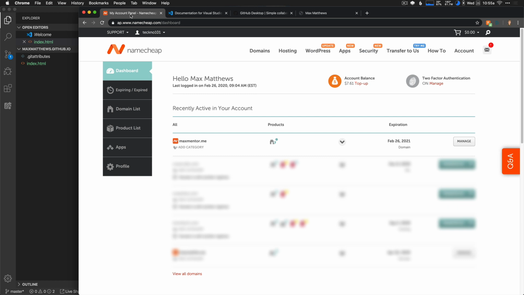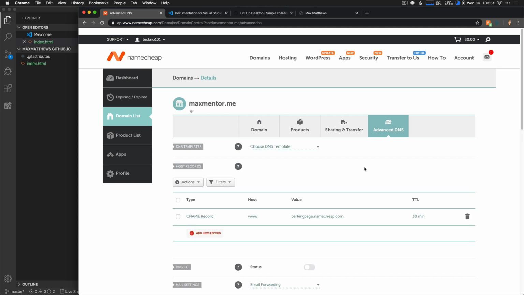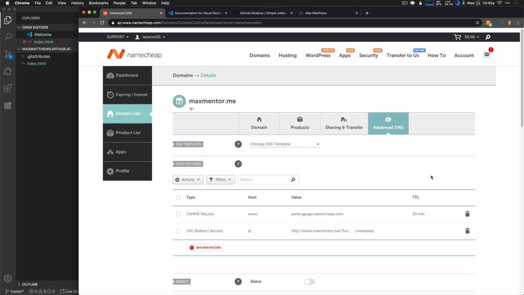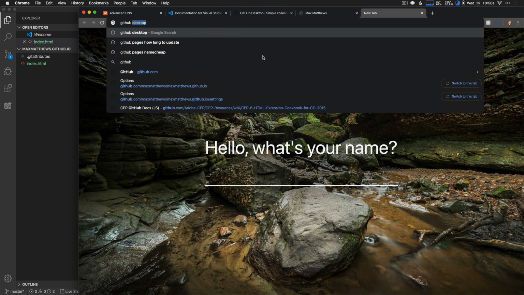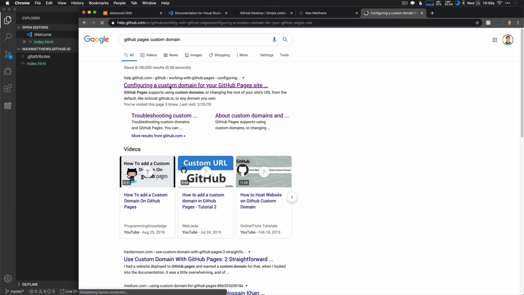So we're going to go ahead and click on Manage. We're going to go to Advanced DNS. And then let's go ahead and delete out that CNAME record. And when we do that, it comes right back at us. Basically, Namecheap doesn't want us to have no DNS record. So what we're going to do, we're going to go out and get the documentation for setting up a custom GitHub Pages domain.